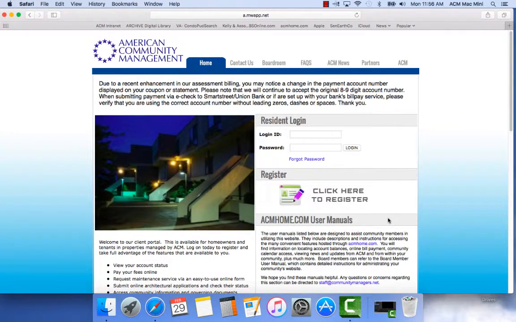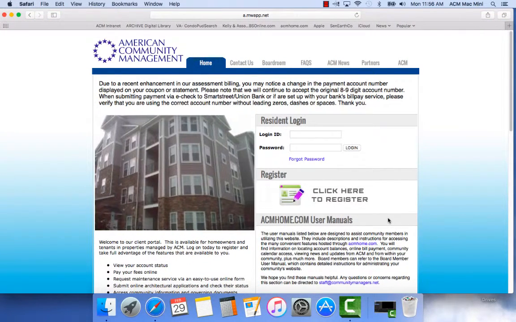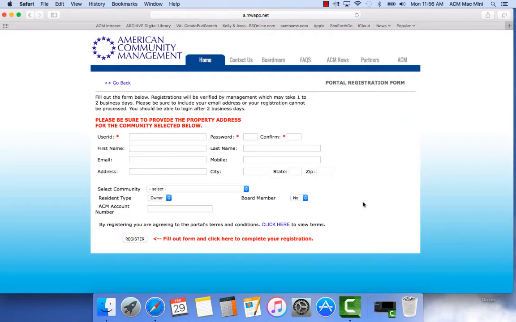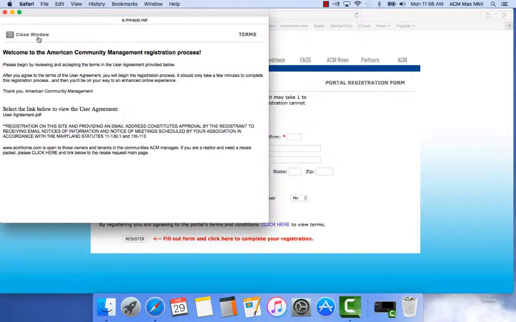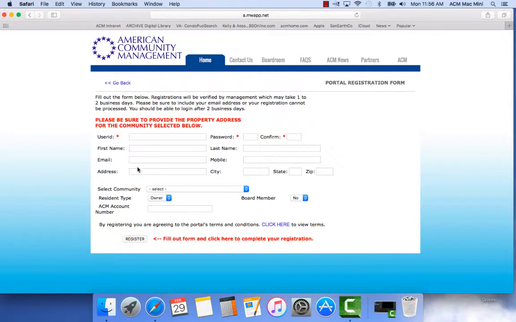Residents without an existing ACM Home account will need to click here to register. They'll be directed to a form to fill out, and it takes 1 to 2 business days for this to be verified and approved. Once they fill out the fields, they'll then click here to view our terms and conditions and click register.